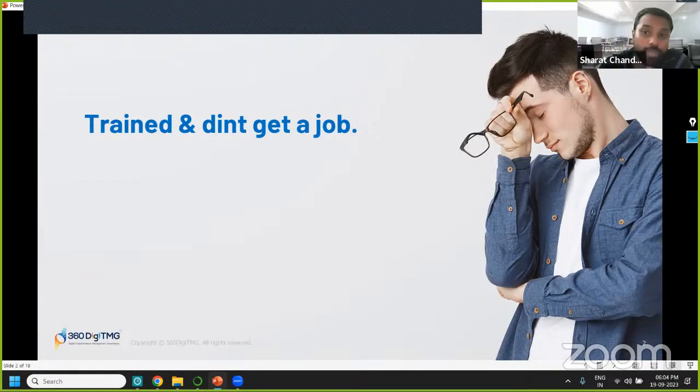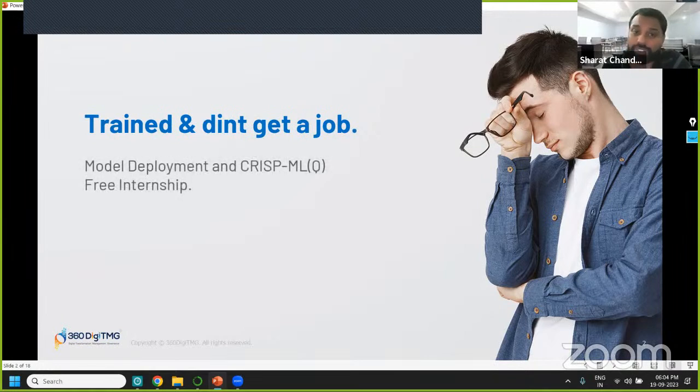You're trained, but you're not able to crack the interview. Why? Because you are not aware of the skills that are required for deploying the application that you have developed. Right? You're training the model, but after that, what? This 30-day free internship program will give you a path to understand the required skills after you train your model. After training, what you do.